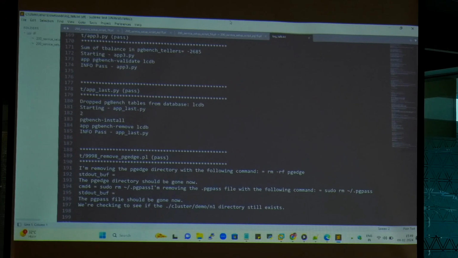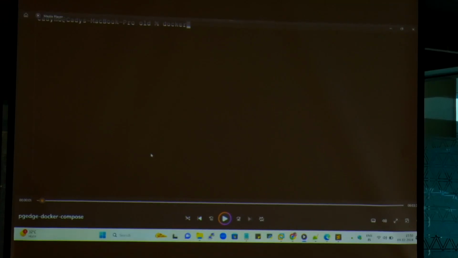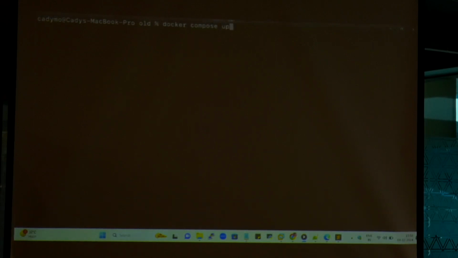Next I'll show you the Docker-based setup. This is the Docker-based setup, and the command we are using here is docker compose.